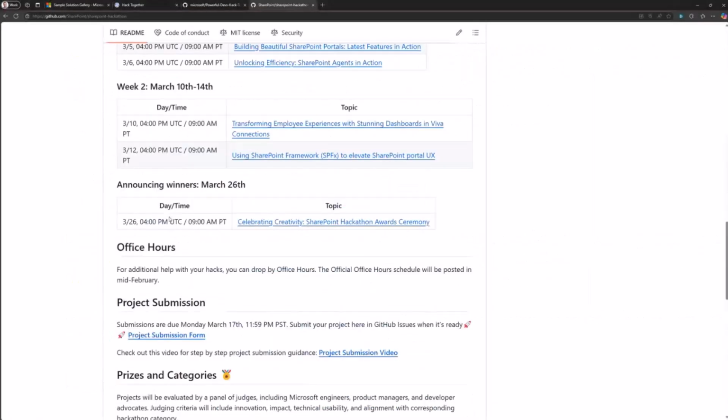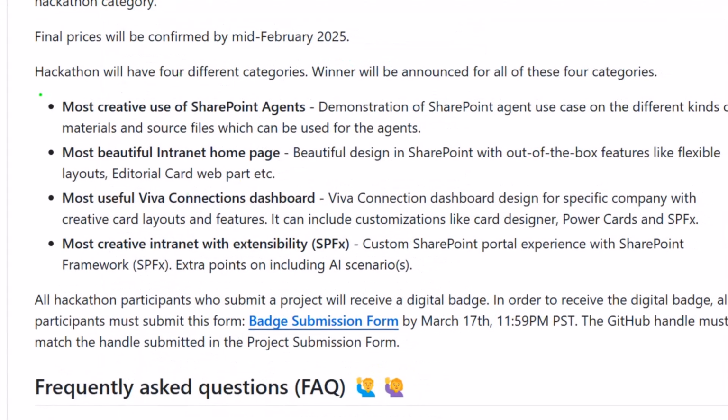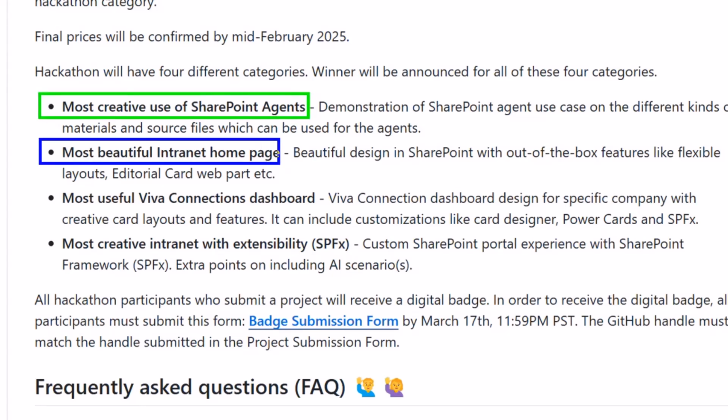Let me scroll down a bit on the different categories. Most creative use of SharePoint agent is the number 1 category. Number 2 category is most beautiful intranet homepage. Could be a site page. It doesn't have to be really a SharePoint portal page. There are multiple options over there.